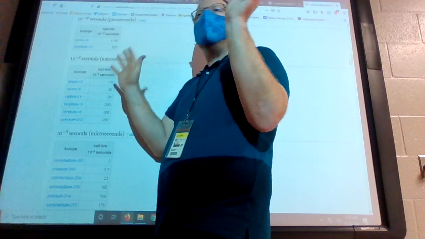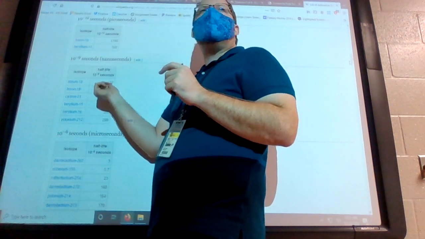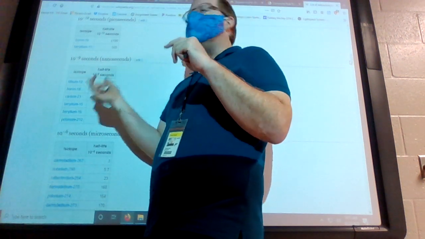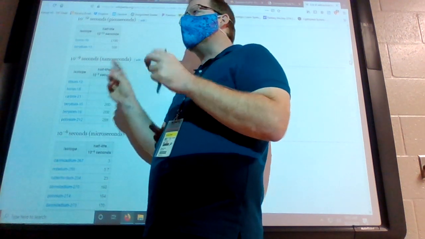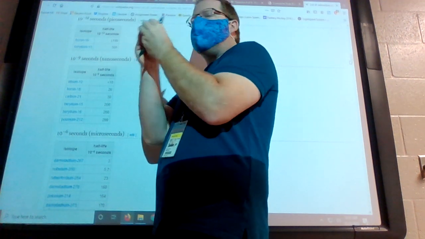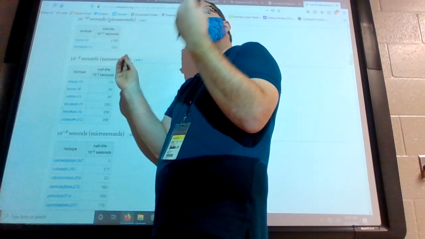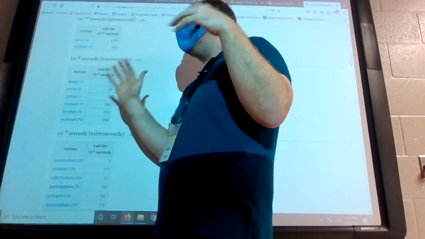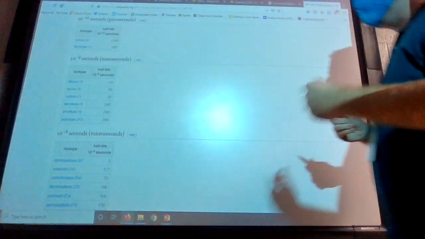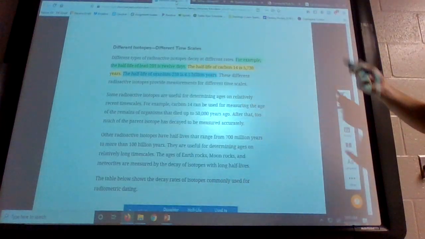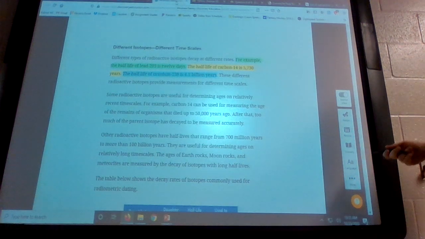Half of it's gone in like less than 10 nanoseconds. Half of it's already decayed into something else. And so some of these elements only exist for literally a fraction of a second. Like we'll never be able to have a sample and put it under a microscope and look at it. It just instantly disappears into something else. They're very, very unstable. Those obviously won't be any use for absolute dating techniques. We need it to hang around for at least a little bit. But it is interesting to know about that stuff.